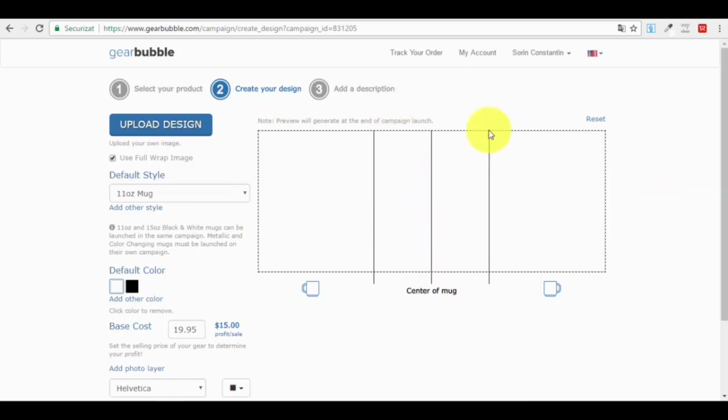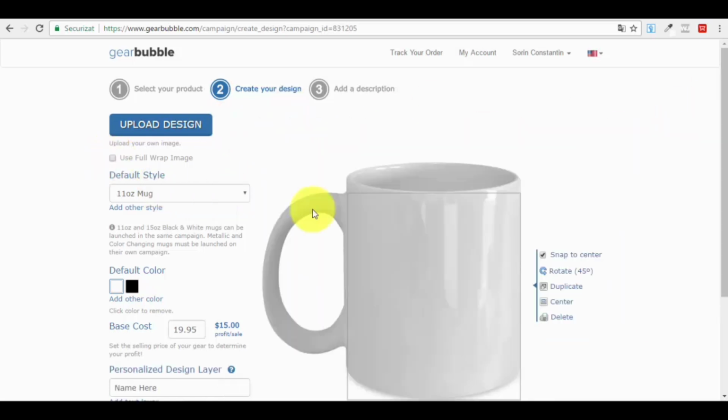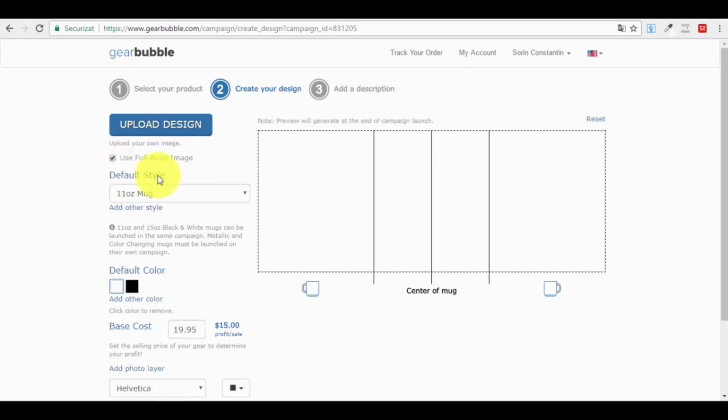You can see that this area here is the center of the mug, okay? Why? Because the mug is round, so we cannot see how the design comes only if it's in this wrap mode, okay? But I like to see it like this. But anyway, if you just want a simple design that is applied on one side, that's okay. If you want to see the whole image, just use the full wrap image, right?